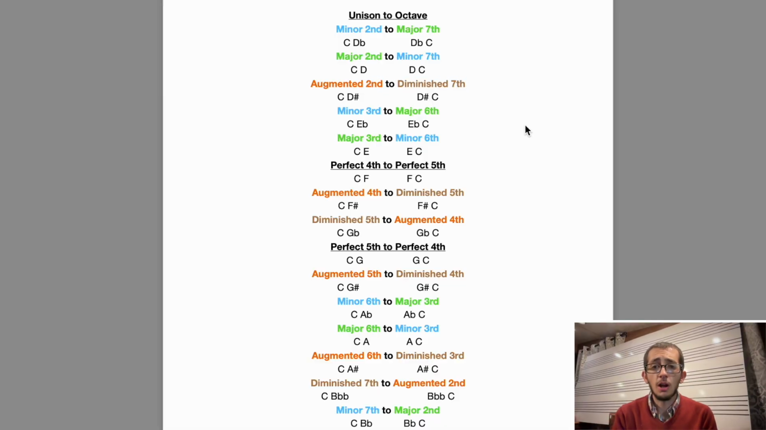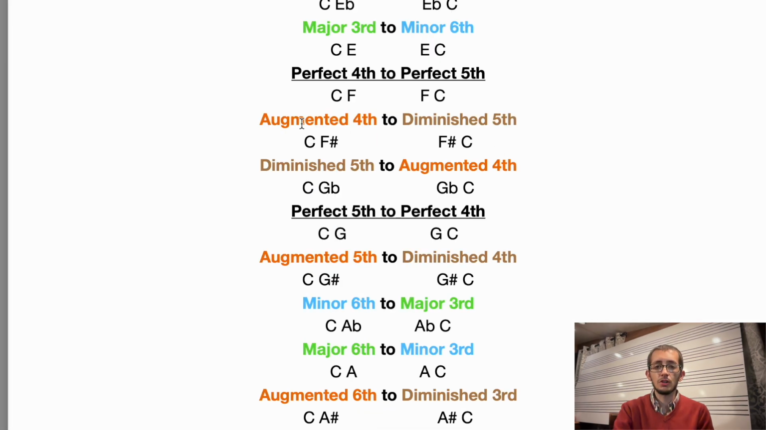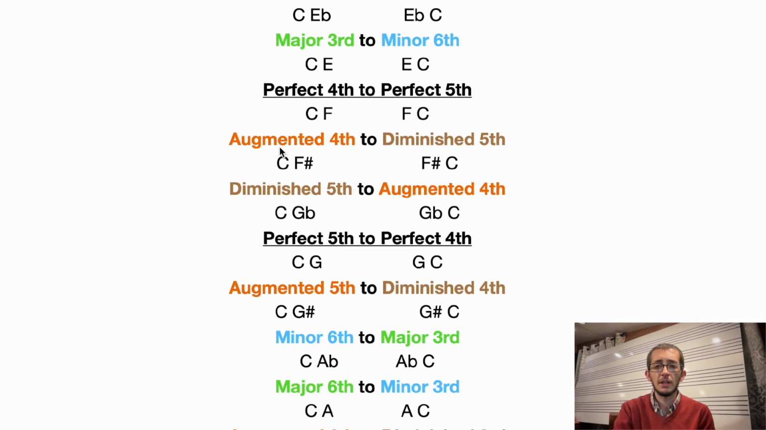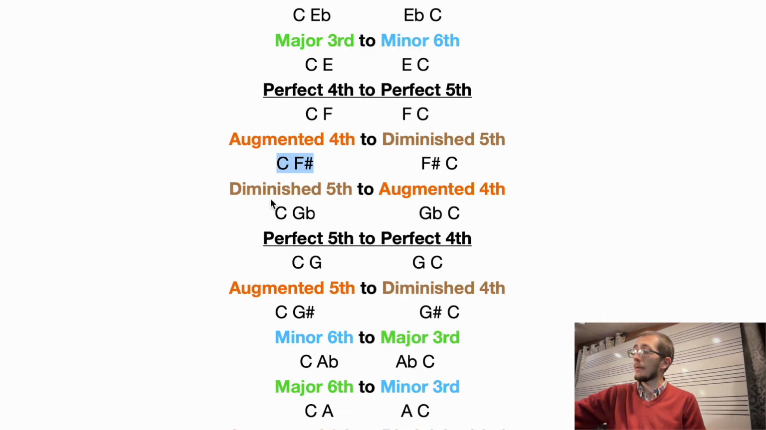Let's go through a couple augmented and diminished intervals. So let's start with this one right here. The augmented fourth to diminished fifth. Let's take our augmented fourth, C to F sharp, C to F sharp. C to F, if we remember, was our perfect fourth. But if we augment the fourth, it turns into an F sharp. So C to F sharp was our augmented fourth. What if we take that C up an octave?